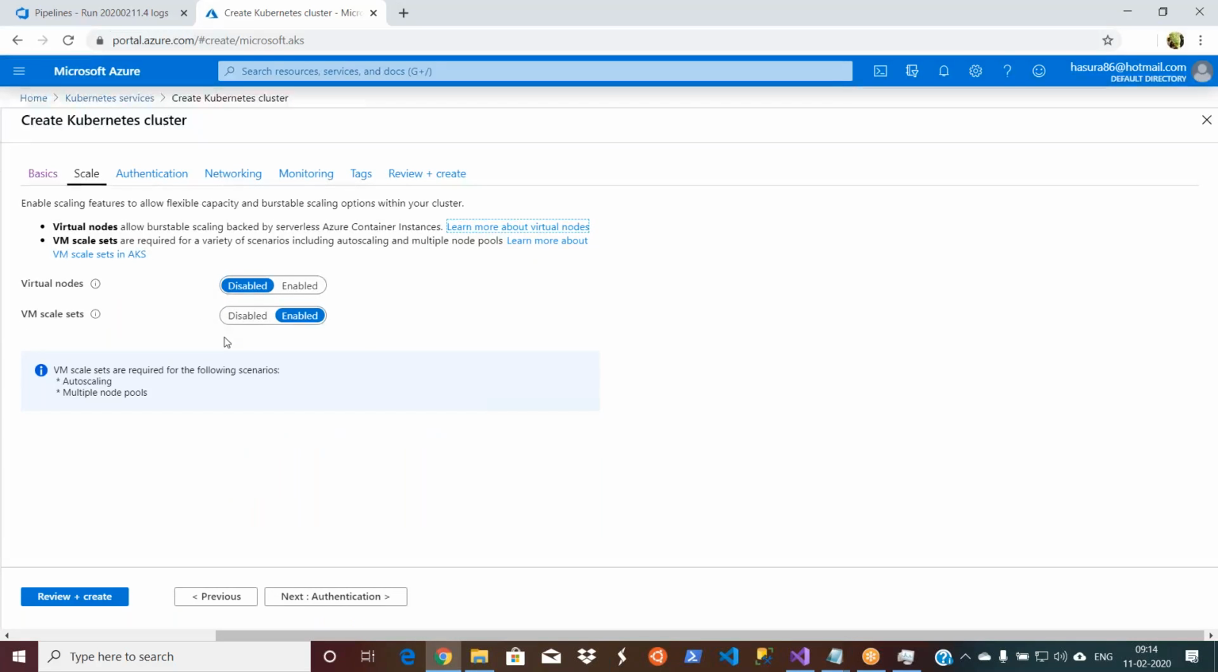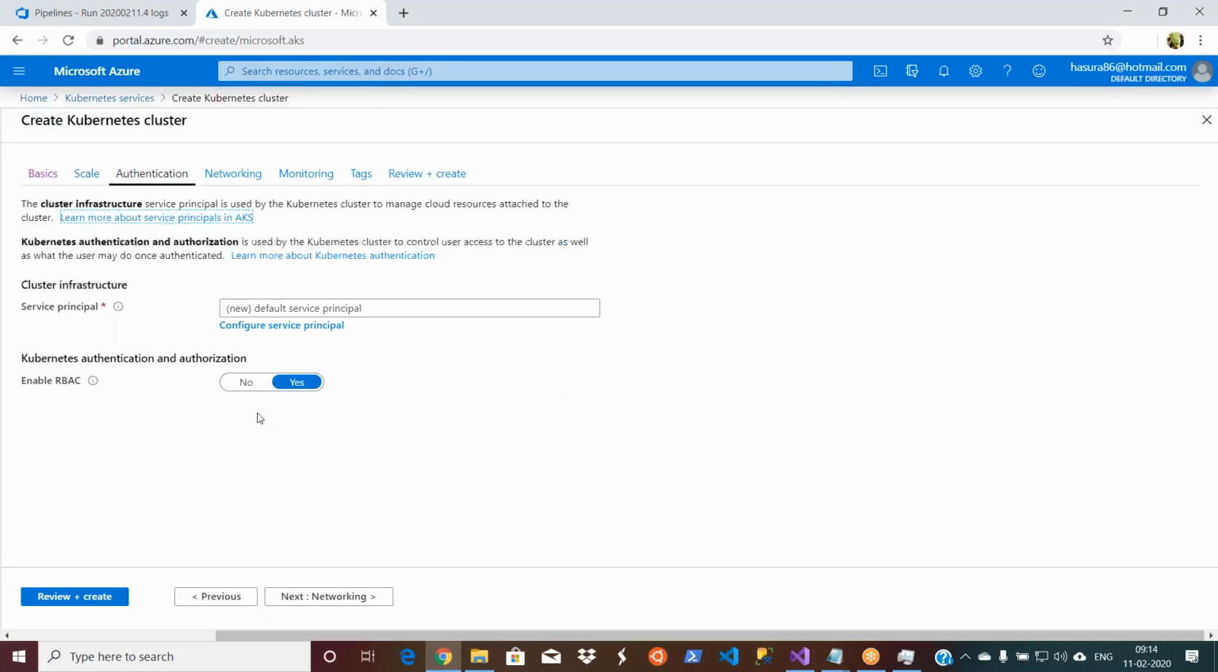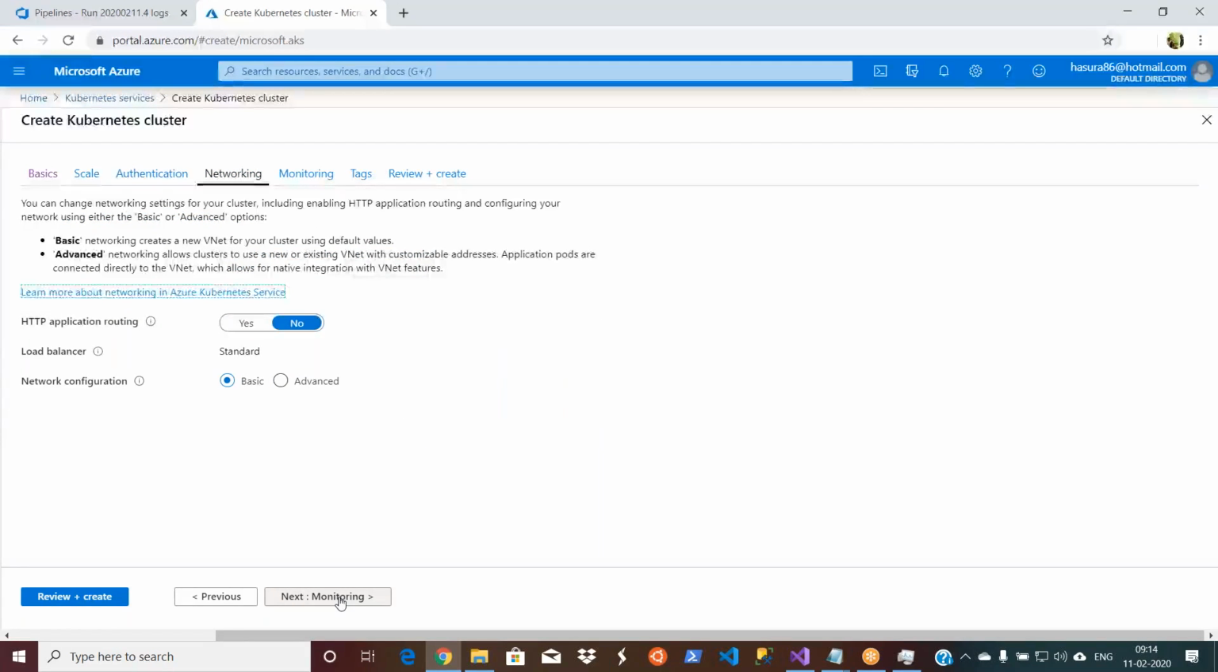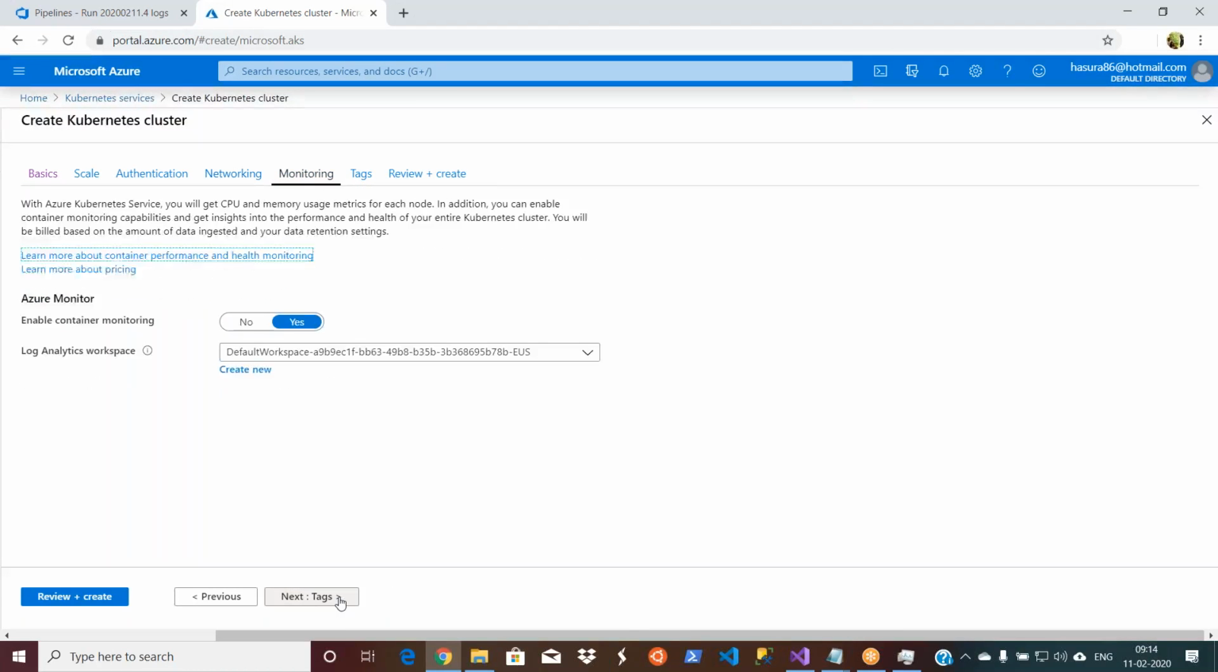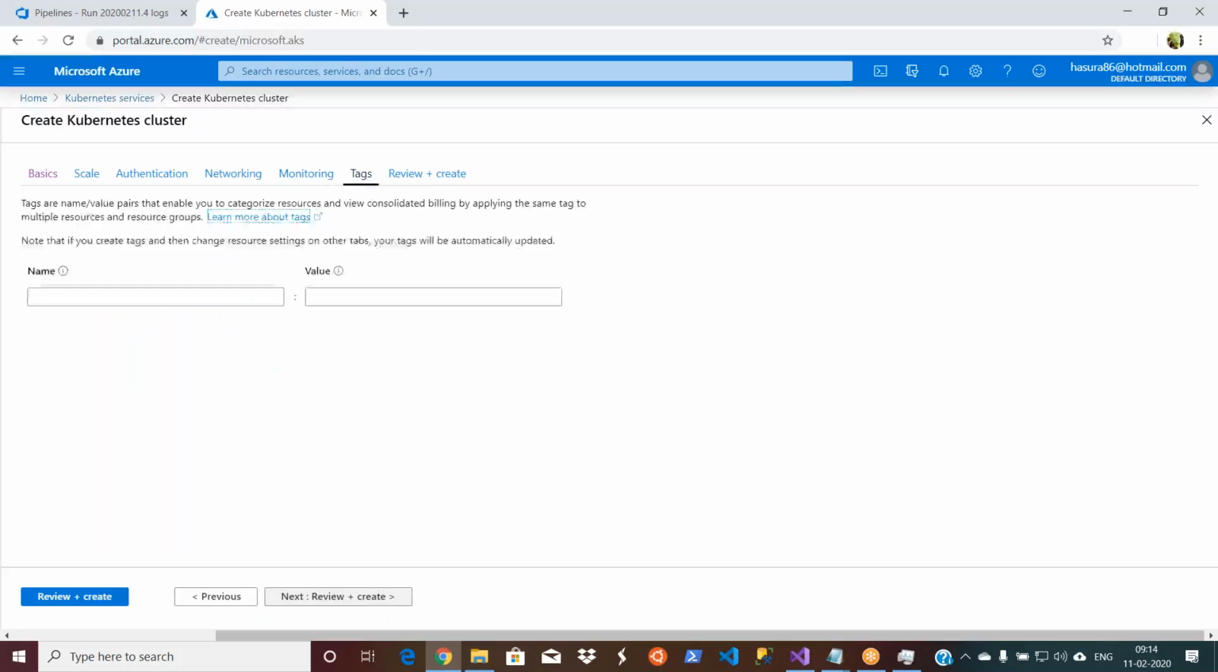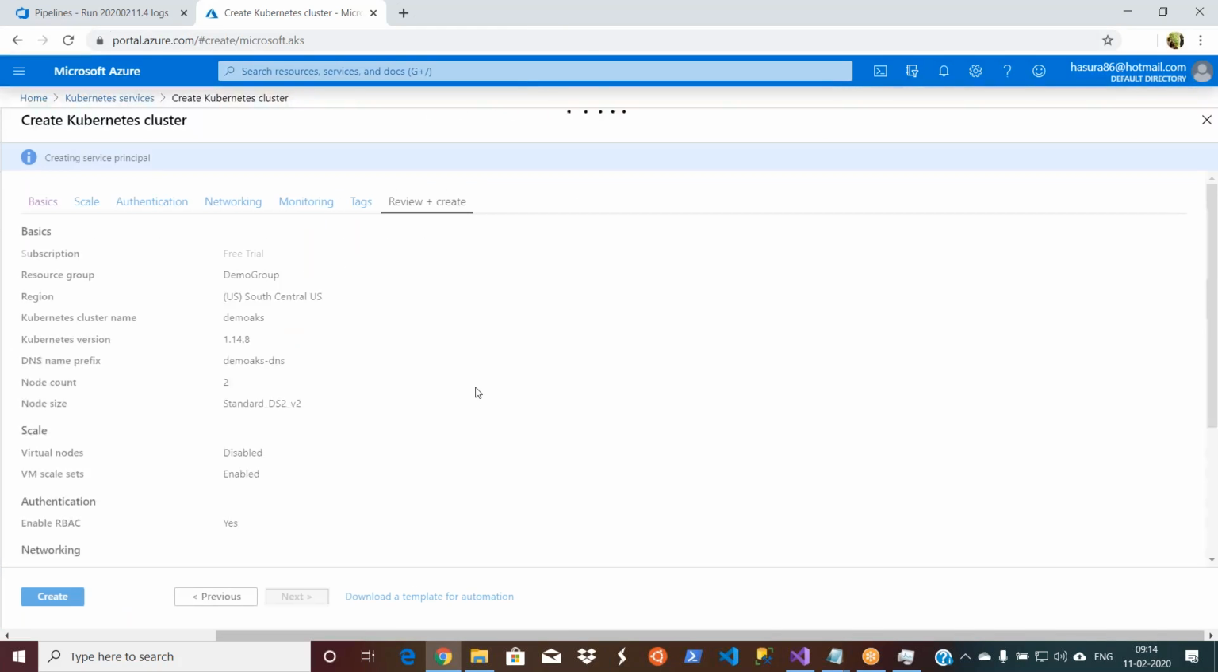Let's go with the default things. Next, authentication. Enable RBAC: yes. Next, networking. I'm not making any changes. These are all very standard. Let it be. Monitoring. Tags, I'm not giving any. You can give any tag just for identification purposes. Name equal to Purna AKS. So you can give any name just for identification, and then review and create.